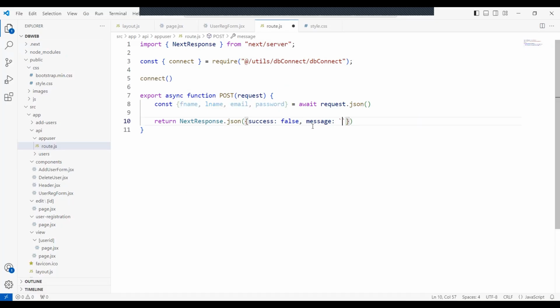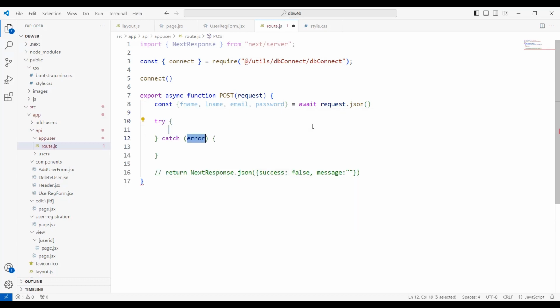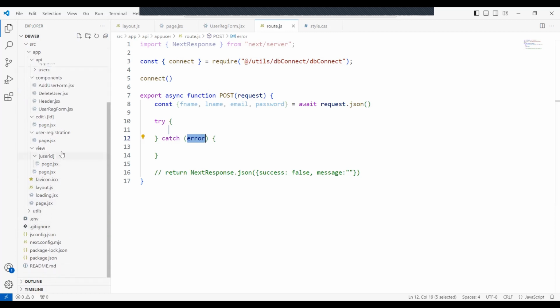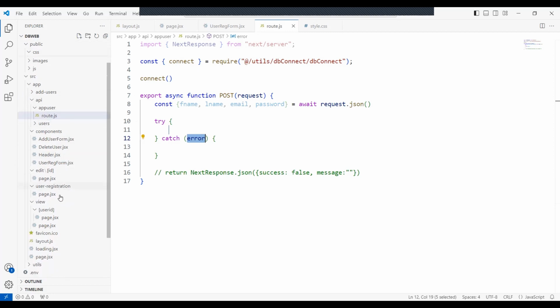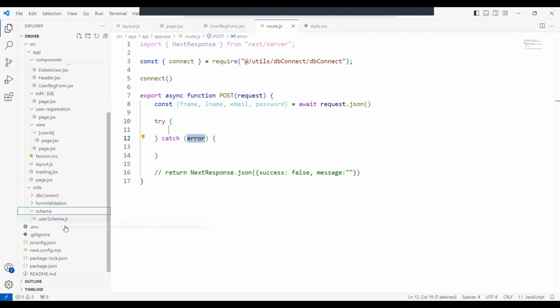Now let's just comment it out. So first of all, we'll use a try catch function, and inside this, first of all, we will check whether a user is already registered with this. And yes, before that, we will just create a schema as well, a table schema. So for that, we will go to our utils. Where is it? So here is the utils and schema and user schema.